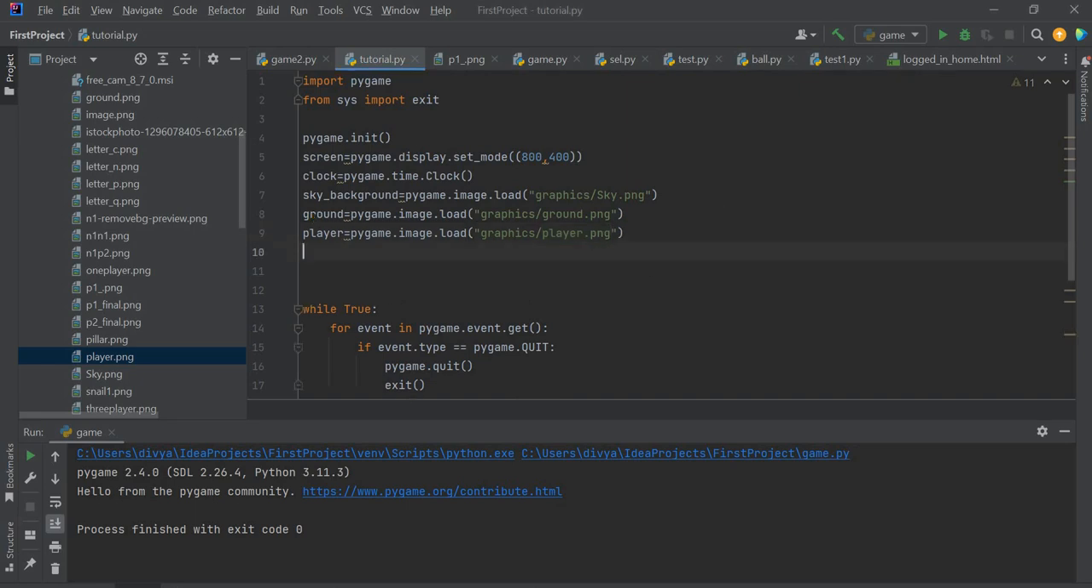Okay, so now I'm going to introduce a new topic, which is rectangles. What rectangles do is help you position better as well as handle collisions, which we are going to need in this program. So to get this rectangle, I'm just going to type player_rect. You can call this whatever you want. This is what I'm going to call it.